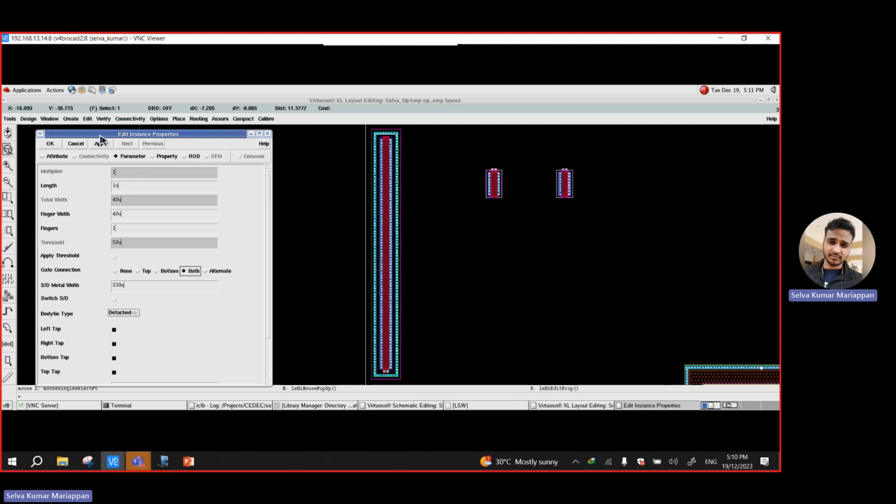If you select both, look at your connection, top here and bottom here. When you're doing layout, maybe you want to access the gate on both sides, so you can select both, connect here and also connect there. That's one of the options.